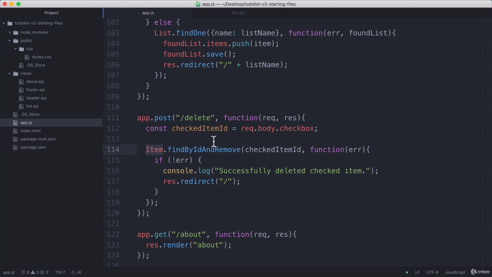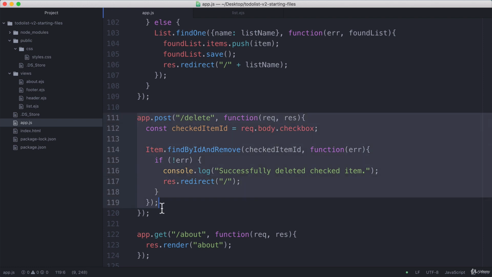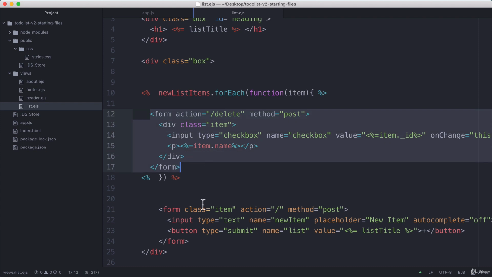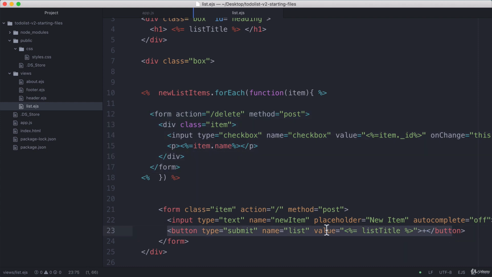So the first thing we need is that when we tap into this route, we need 2 pieces of information: the ID of the checked item, but we also need to know which list that item came from. In this form, there isn't a submit button, right, where we can put in our list title and pass that over when the form gets submitted. There's no other input other than our checkbox, which already has a value, and we definitely need that value of the item ID. What can we do here?